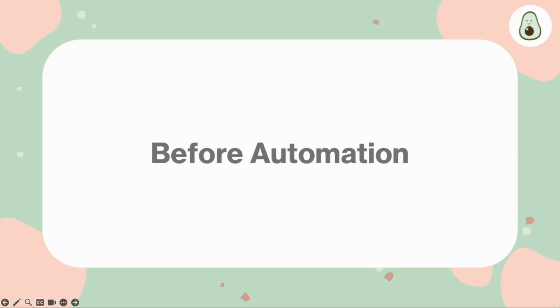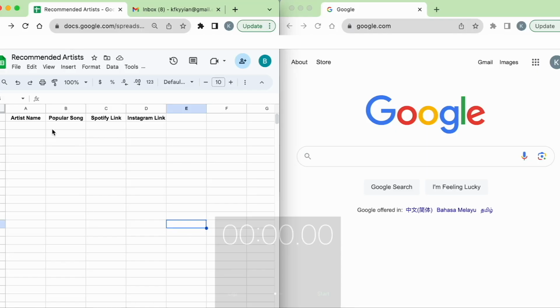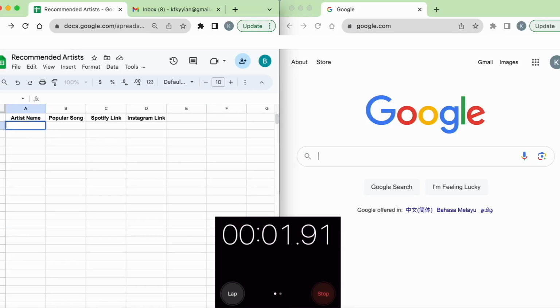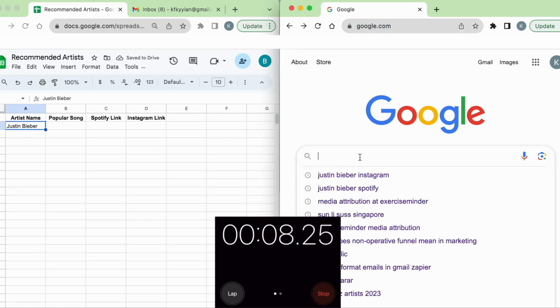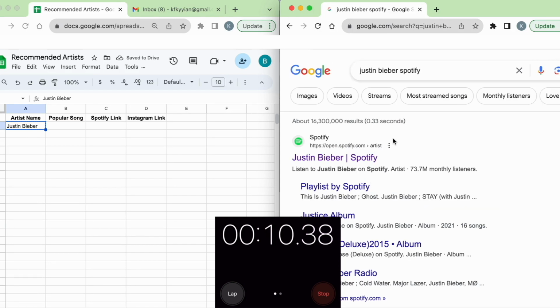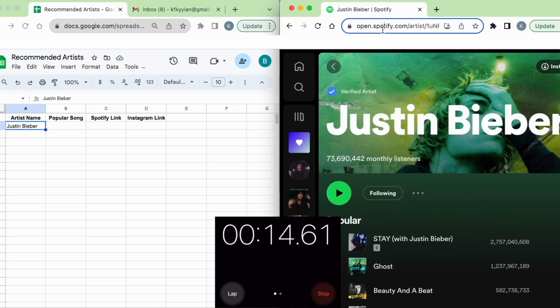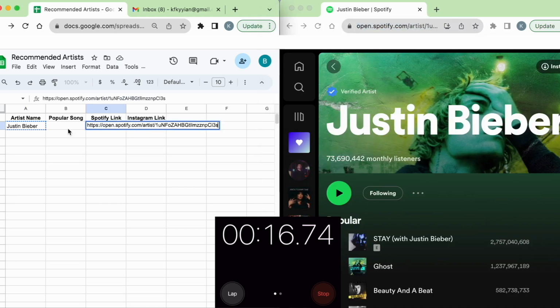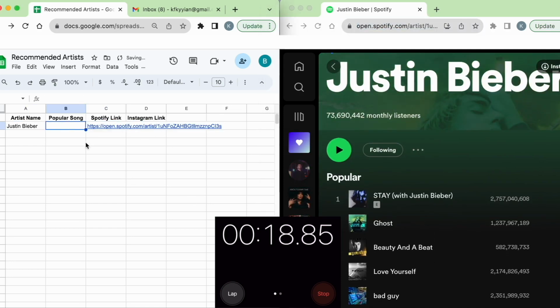Now I would like to show you a demo on what happens before automation and with automation, so you can see the value of this solution. Before automation, you can see that we have to compile all the artist information. For example, here I want to compile everything related to Justin Bieber, which is his name. I want to have his Spotify link. I want to have his Instagram link, and then also populate in one of his popular songs. So that way the event agencies will know.